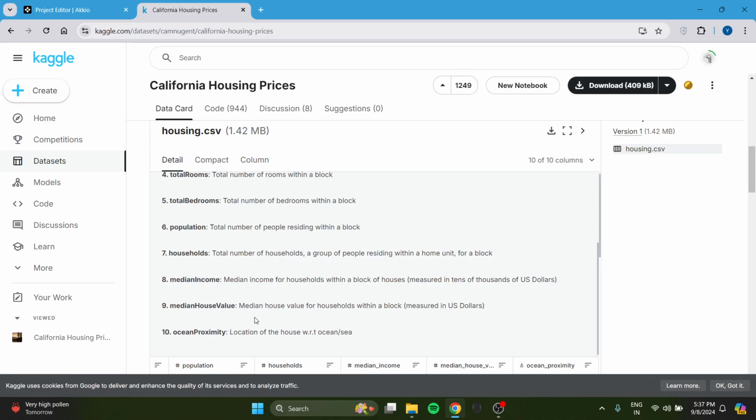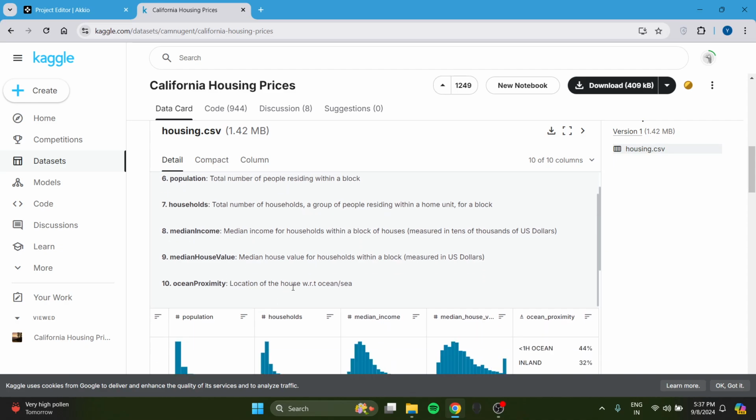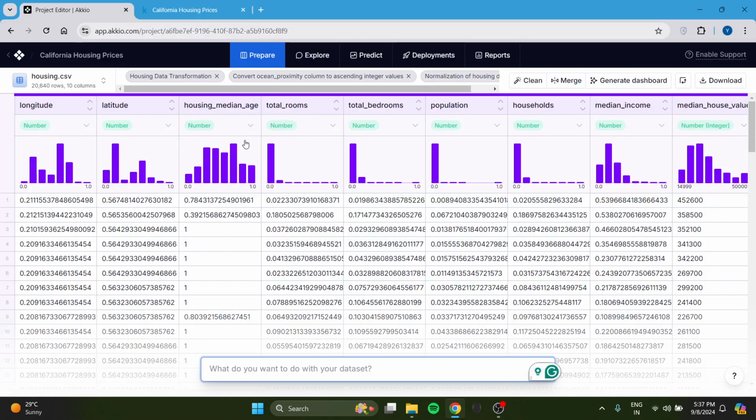Ocean proximity is a categorical column which shows how far the houses or the area is to the ocean, and median house value is our target column. We're trying to predict the median house value for households within the block. As far as our work goes, the first step when we get any data set is to clean it.